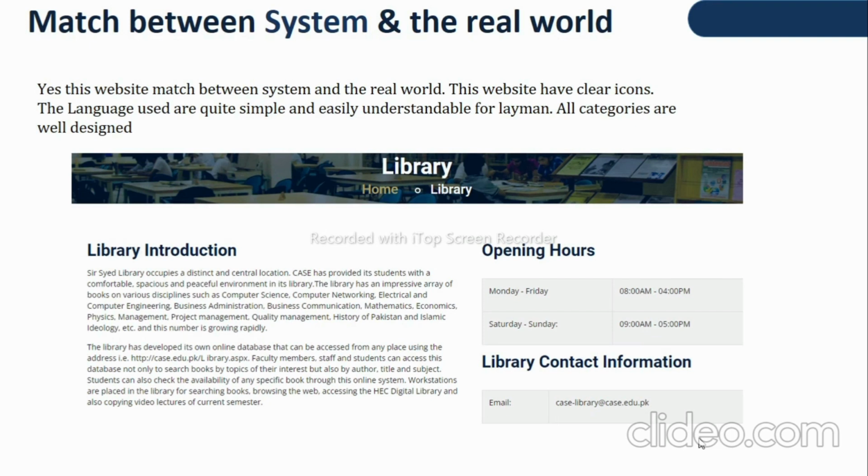The second point is match between system and the real world. As you can see on this screen, the website matches the system and the real world because all the icons are clear. Language used is quite simple and easily understandable for a layman. So all categories are well designed.